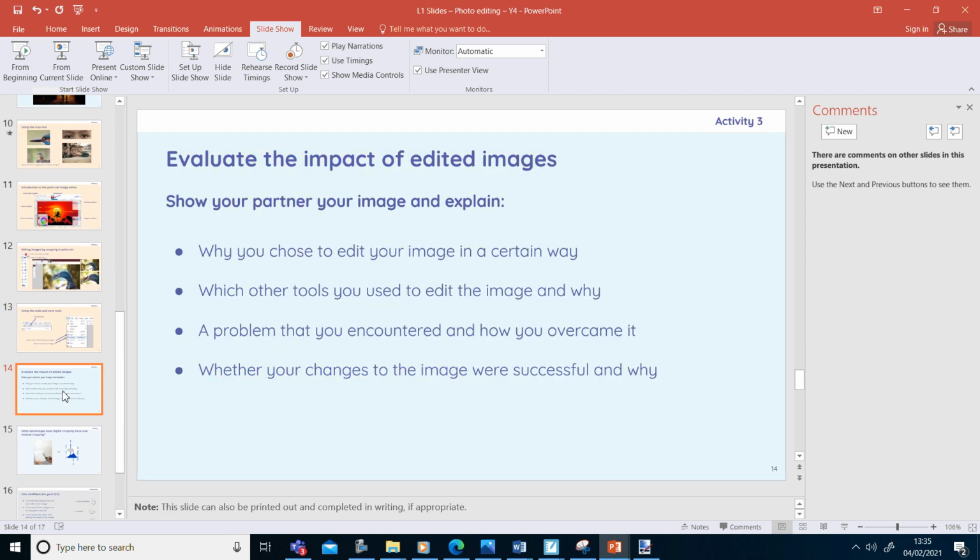And then what I'd like you to do is evaluate the impact of your edited images. So have a look and decide what impact it's had. Has it made your image better, or has it made it worse? Now for me, I preferred my new image because it was just Violet. I didn't have all the extra slide part and the hedge behind her. Have an explore at the other tools you can use as well. Were there any problems that you encountered and how did you overcome them? And were your changes successful? That's what I'd like you to think about.